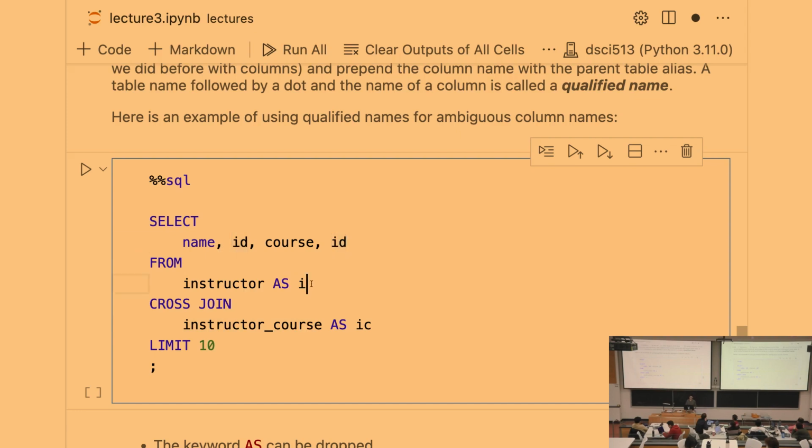So in that case, we do something that we learned about in the previous lecture, and that's giving aliases or labels. In the previous lecture we gave labels to columns, here we gave labels to tables. So here we can say, okay, give the instructor table this alias, and the instructor course table this alias, so I and IC. Now I can prepend the column names with the aliases so that there is no ambiguity. Okay, so we know that ID there refers to the ID column in the instructor table, and ID here refers to the ID column in the instructor course table.